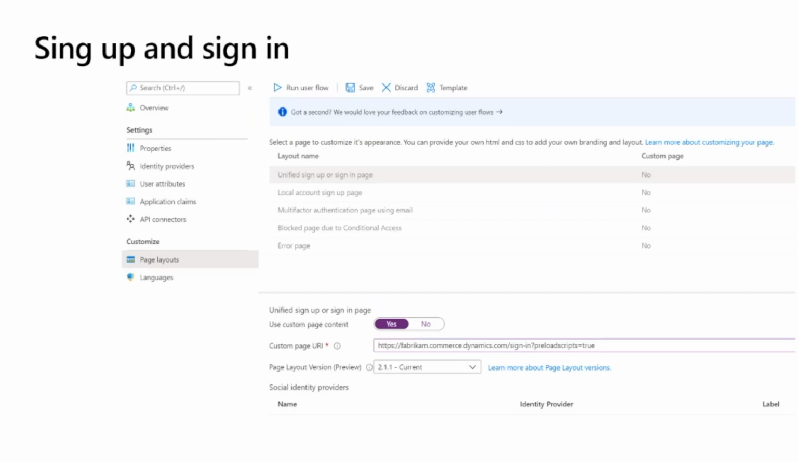Now, page layouts is where you can control how the pages interact, the custom page that's referenced for the user policy page layout. And we're going to start with the unified sign up or sign in page selected. So with that selected, you'll see the additional information below to configure that specific page layout. And this is really the sign in layout. So below, I'll select Use Custom Page Content to Yes. And then I'll add my endpoint URL. And if I'm using the same pages as were built in the starter kit and starter site, when you provisioned your e-commerce environment, I'm going to use the typical URL name, which is sign-in.